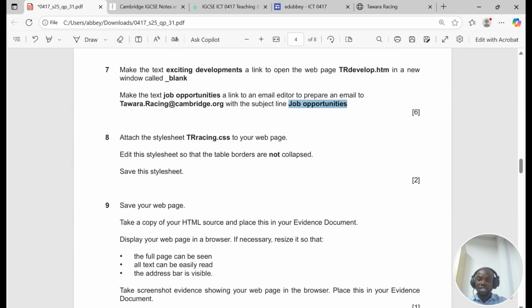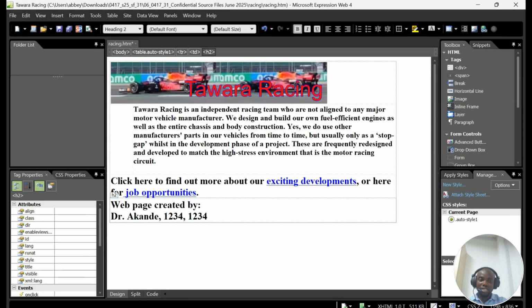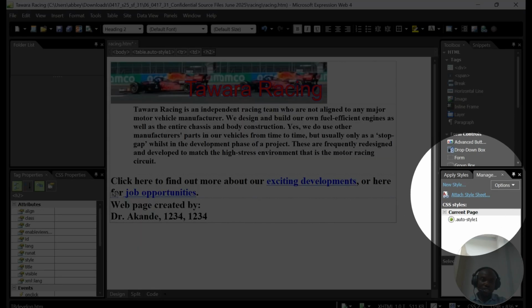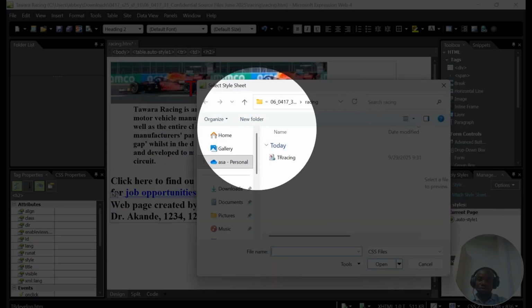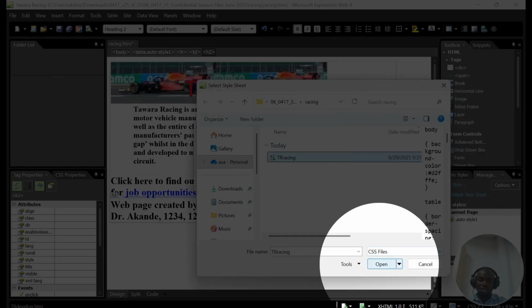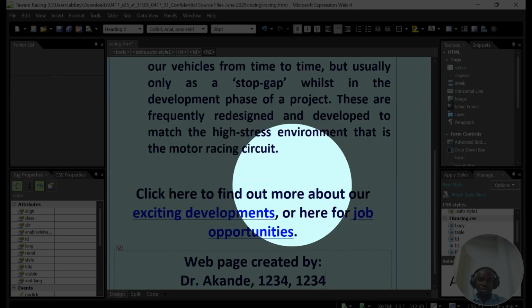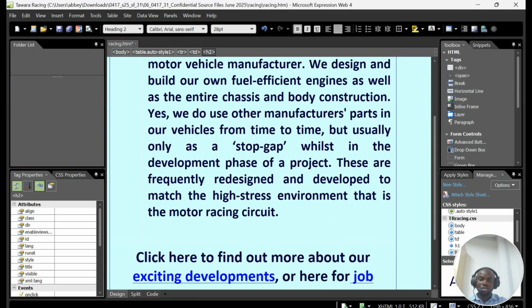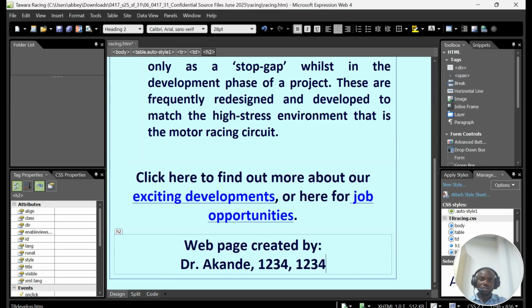Now, the next question says, attach the style sheet trrecent.css to your web page. We need to attach the style sheet now. So click on attach style sheet. Can you see here? Attach style sheet, click, then you browse, and this is our style sheet. Then click on open. Here, press OK. Then our web page actually looks like this. Our web page looks like this.